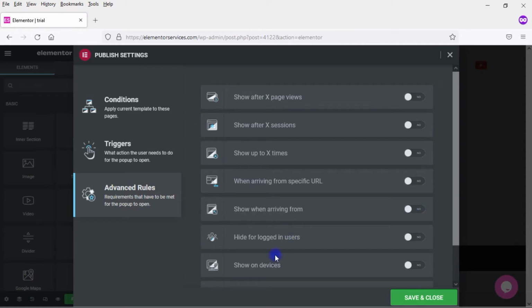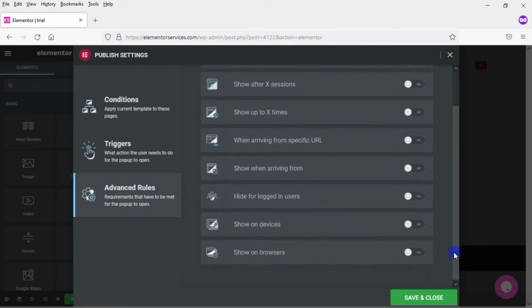Hide for long-hidden users, show on particular types of devices, and show on particular types of browsers. So again, with these display conditions, triggers, and advanced rules, you can really target where and when your pop-ups show up for your website visitors. So again, the Popup Builder that's available in Elementor Pro is one of the key differences from the free version, and in my opinion, one of the better reasons to upgrade to Elementor Pro.